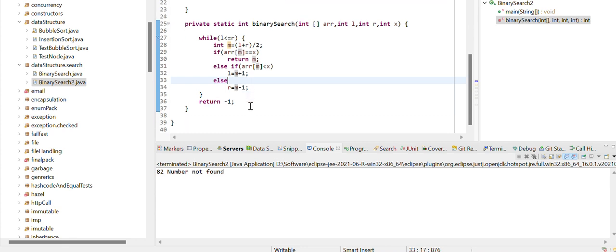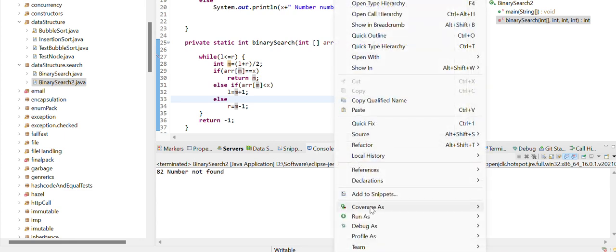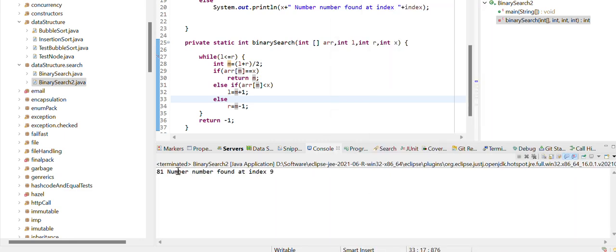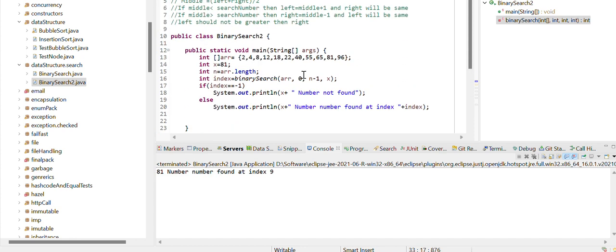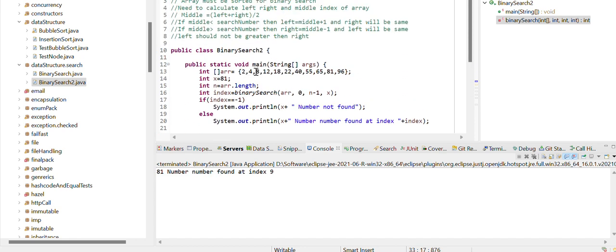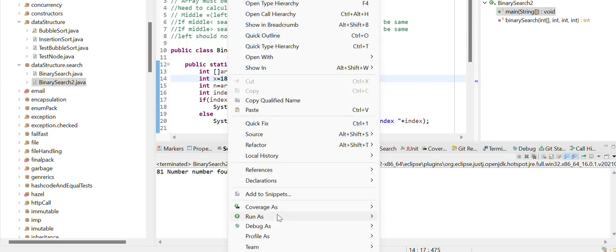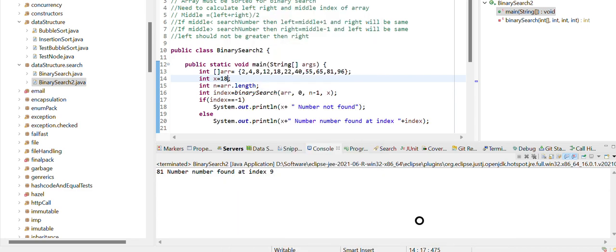So this way, if we run it, 81 is found at index 9: 0, 1, 2, 3, 4, 5, 6, 7, 8, 9. Let's check 18. Just run it. 18 is at index 4: 0, 1, 2, 3, 4.